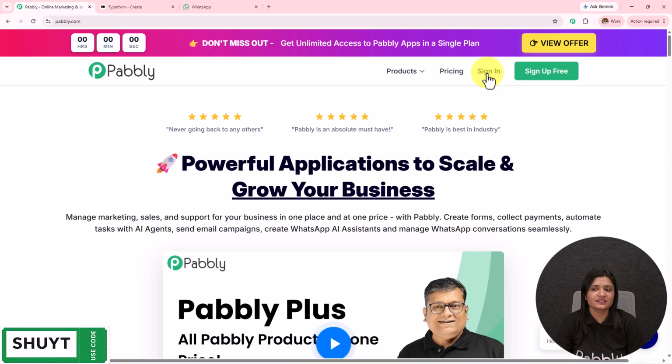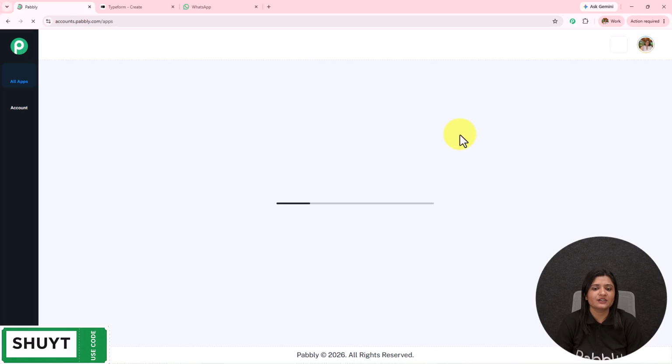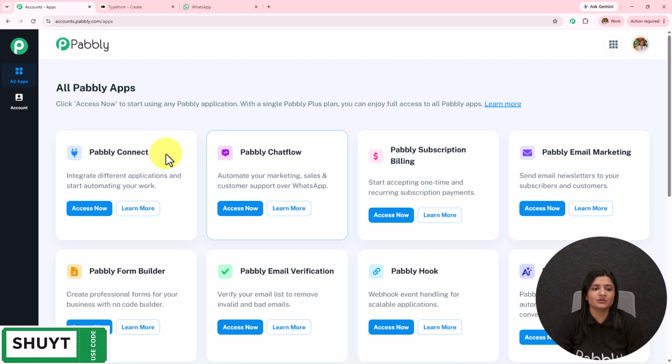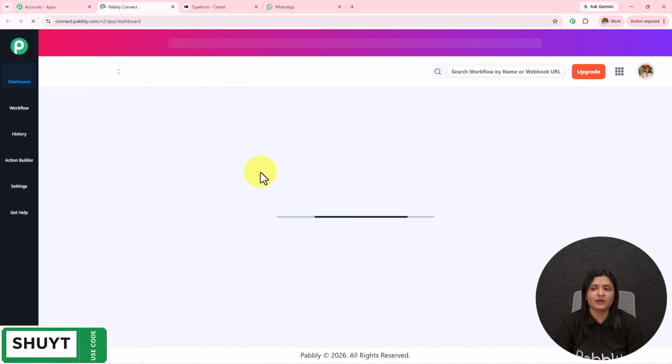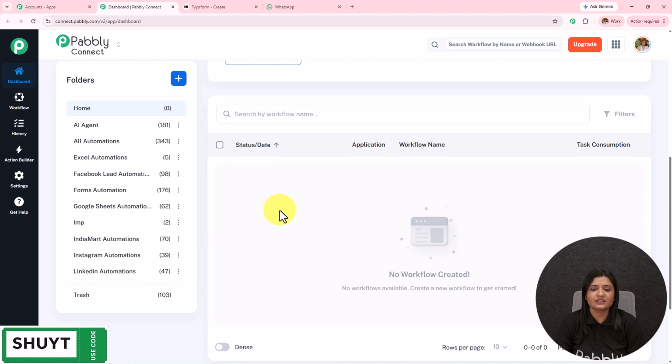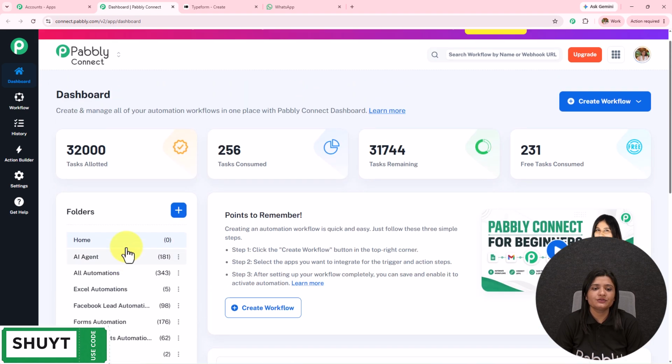Here, as I'm an existing user, I'll click on sign in, and the all Pabbly apps page has appeared, which is showing me all the Pabbly applications. I'll select Pabbly Connect access now, and I will land on the app dashboard of Pabbly Connect, where I will be able to find all my workflows and all the folders.